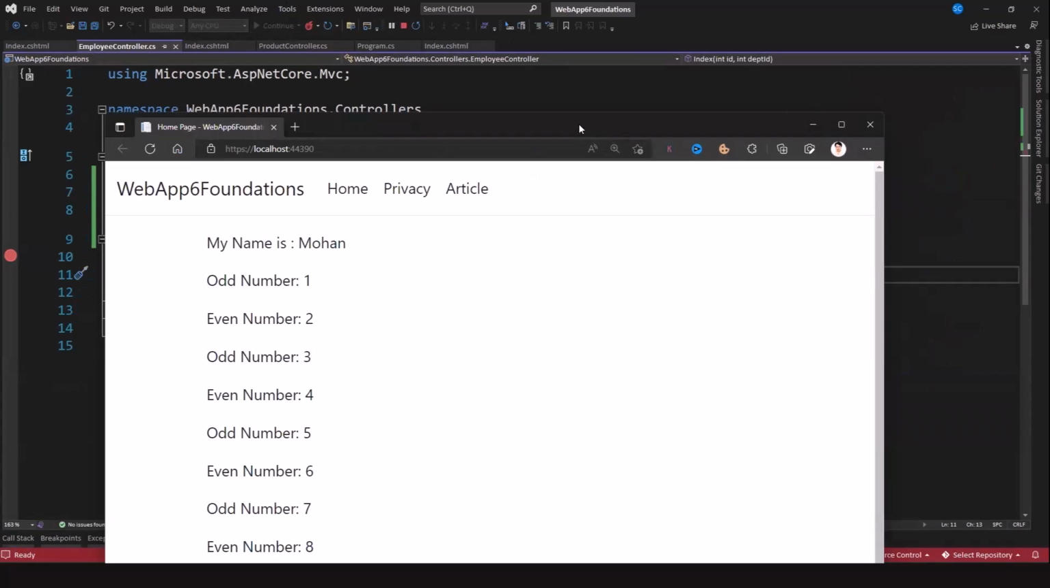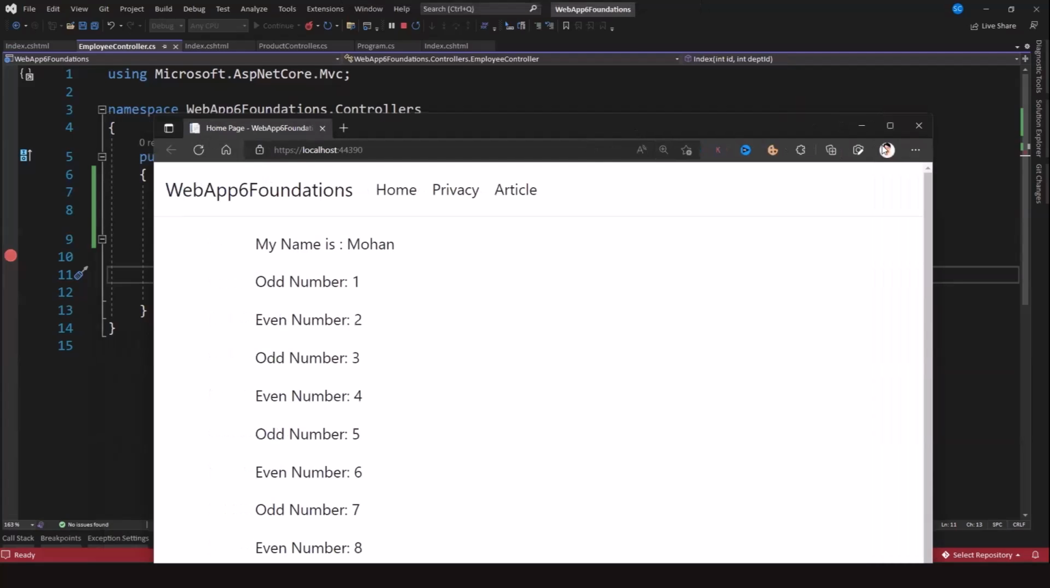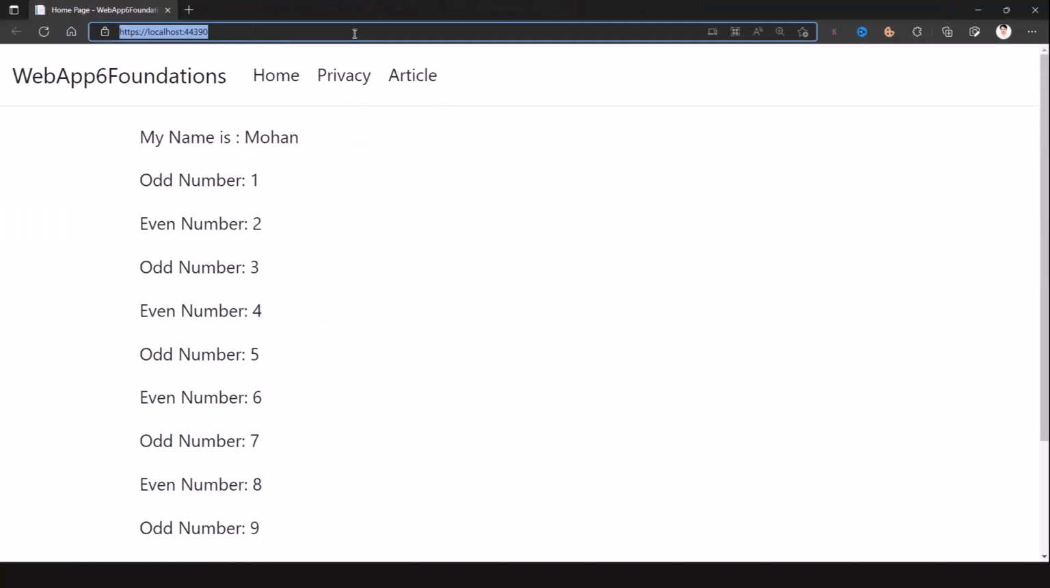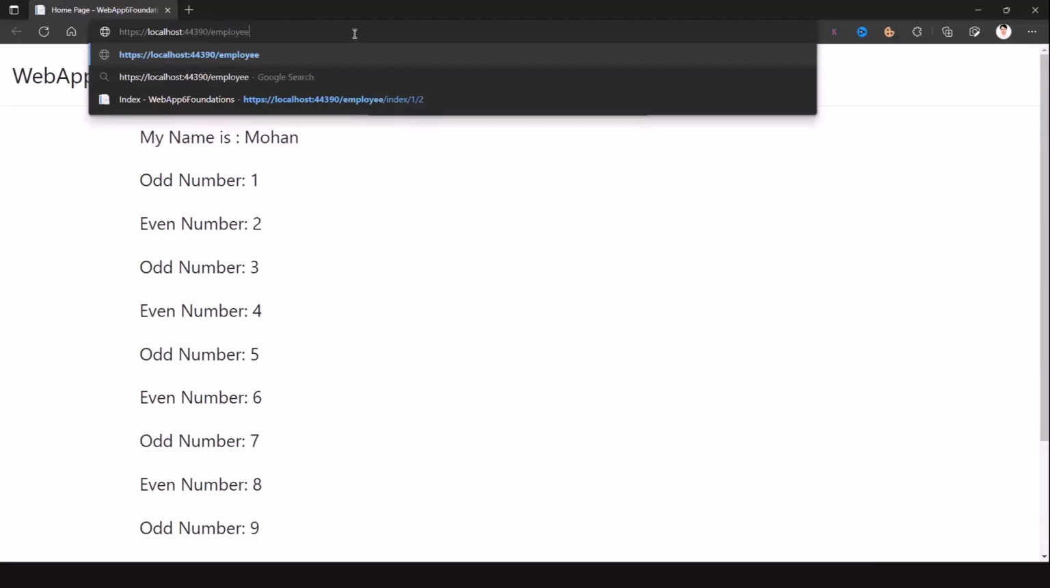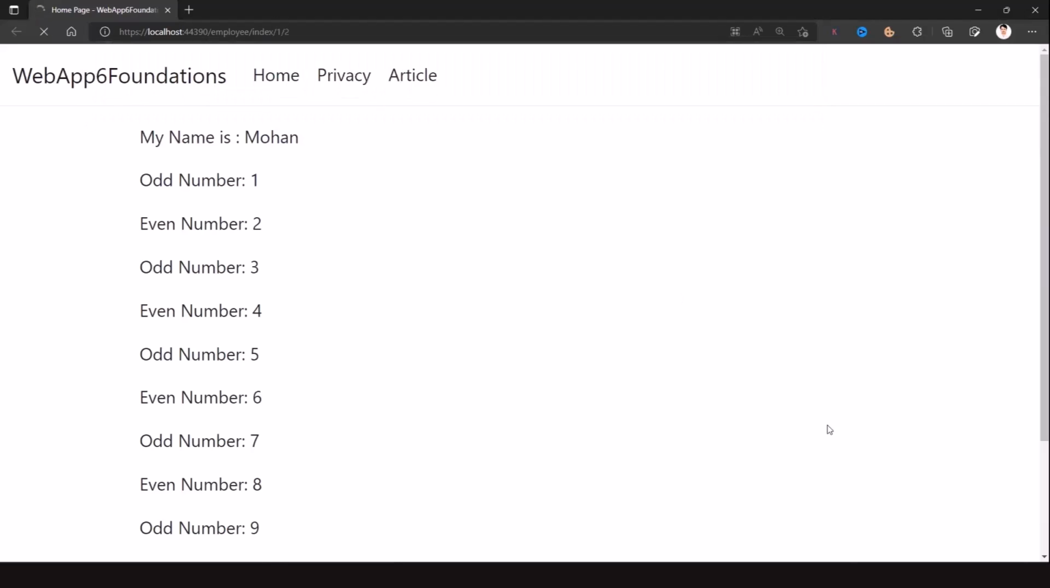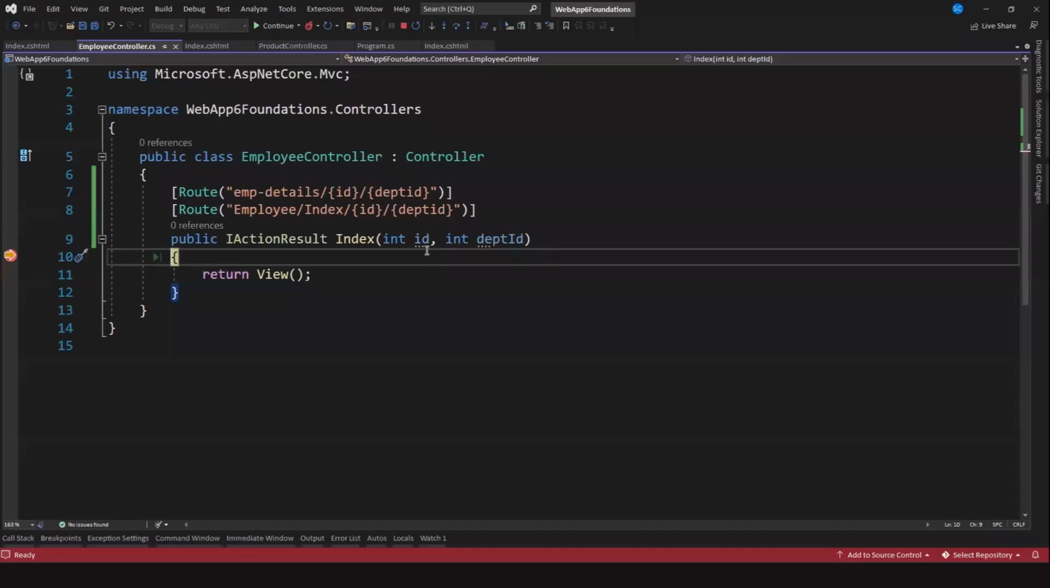I'm going to access my employee controller and action. So here, let's say employee/index, then 1, 2. So we have 1, 2. You can see I'm getting ID as 1, I'm getting DPT ID as 2, working fine.